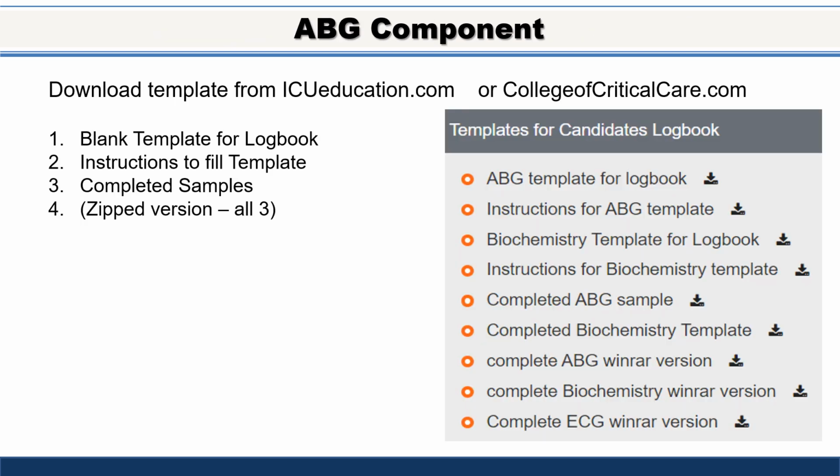In order to maintain uniformity in the logbook, templates are available on the college website, icueducation.com or collegeofcriticalcare.com. If you go to the download section of icueducation.com, you will see these templates serially listed one below the other. You have the ABG template for logbook, which will be in a document format, MS Office document format, so that you can immediately start writing in that.